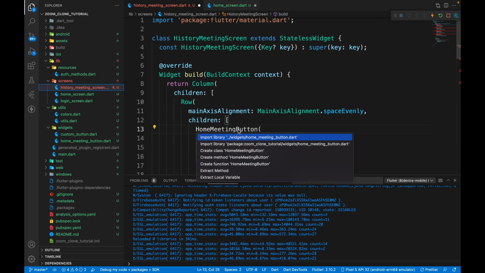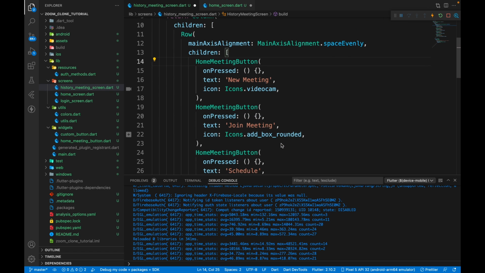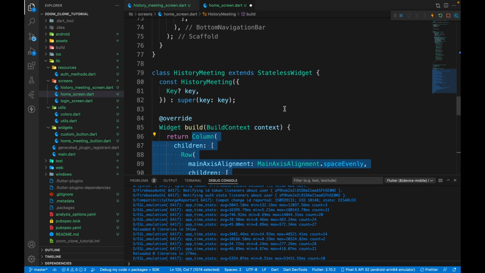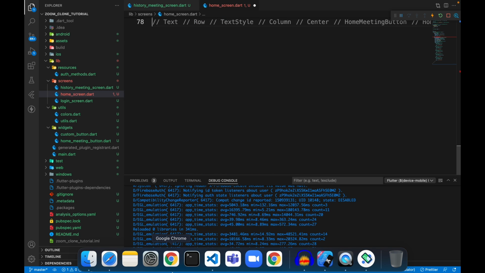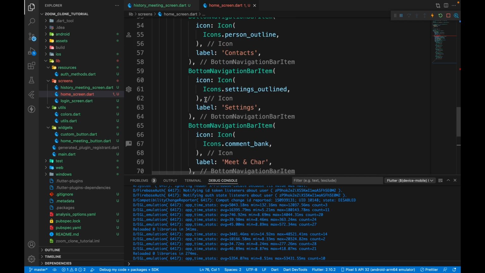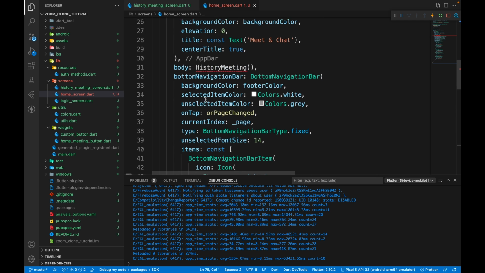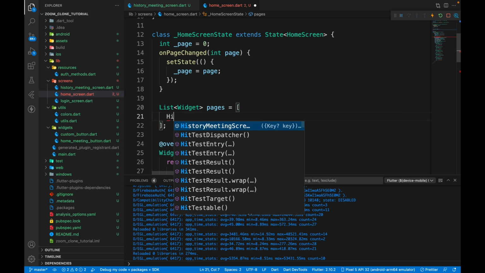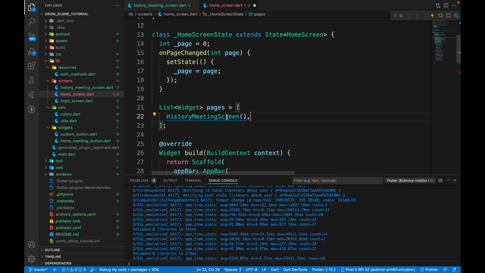Now let's resolve this error by importing the necessary packages, and it has been resolved. Now we can remove this class from here. We didn't have to specifically make the class because we could have refactored and removed. This was a good technique. Then here we are going to have History Meeting Screen.